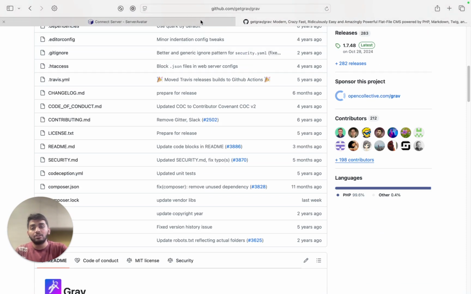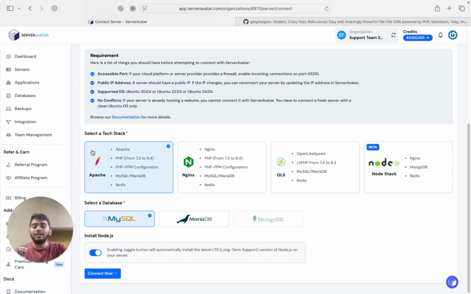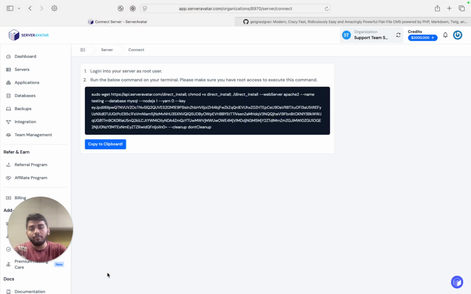So we are going to select Apache as the tech stack, and we have the options to select a database. Here we have the options for MySQL and MariaDB. For this tutorial, we are going to use MySQL. Before clicking connect now, if you want Node.js for your application, you can enable this toggle button to install Node.js. Click on connect now. Here you will get some steps to follow or perform on your server.